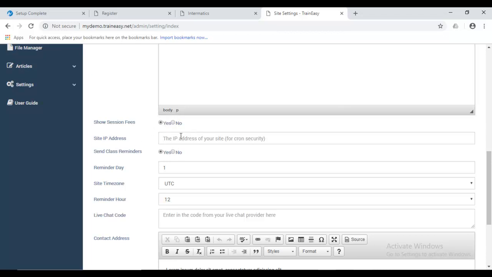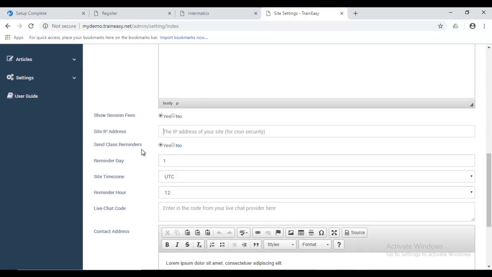IP address. This is technical. If you want to add our IP, and then it just secures your cron activities, really technical stuff. Now send class reminders. TrainEasy has sent out different reminders for different things, such as upcoming classes, upcoming homework, upcoming tests, and things like that.